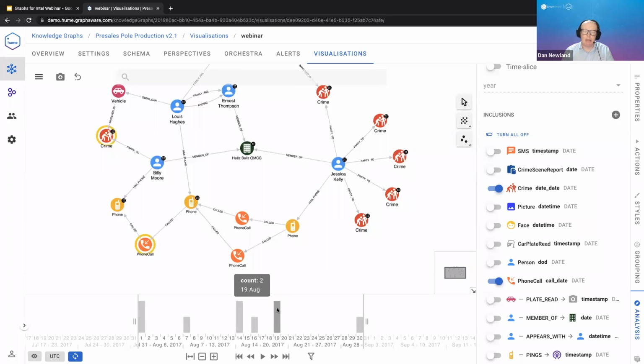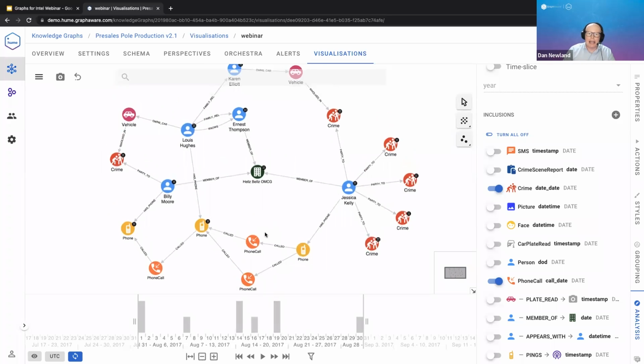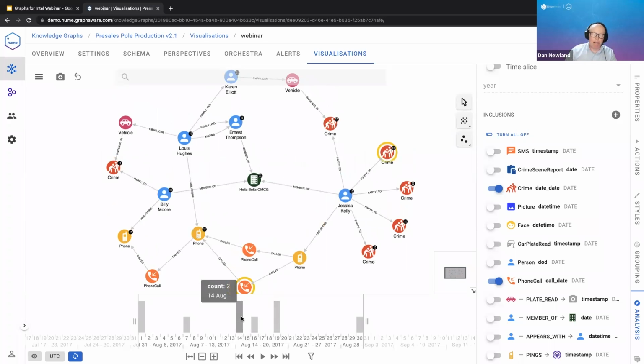So victim has made a phone call to perpetrator. Again, on the day that Karen Elliott's car was stolen, we have a phone call between Lewis Hughes and Jessica Kelly. So again, adding some validity or some context to the fact that there's something suspicious going on in this particular example. Now, obviously, this is completely fabricated data.